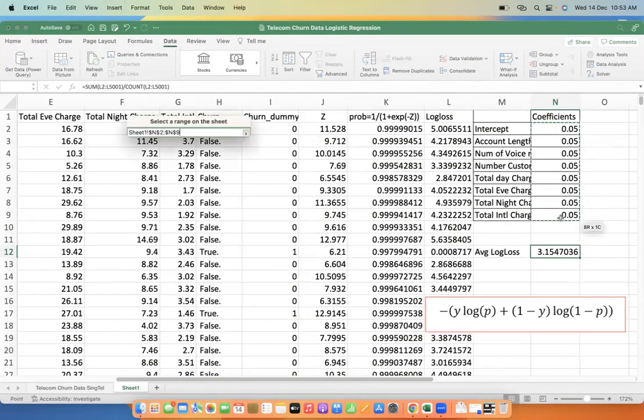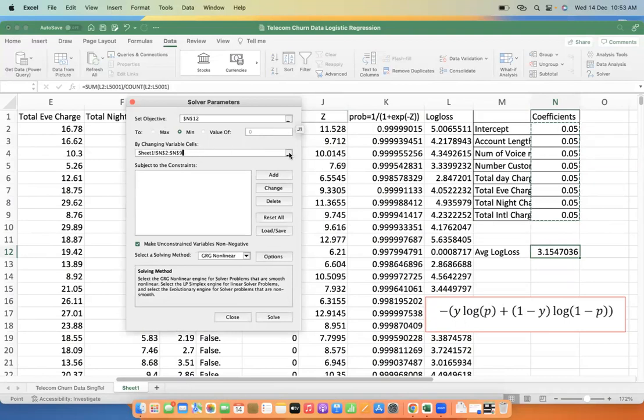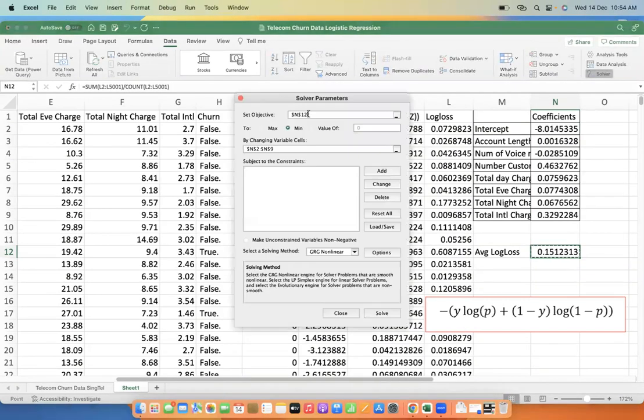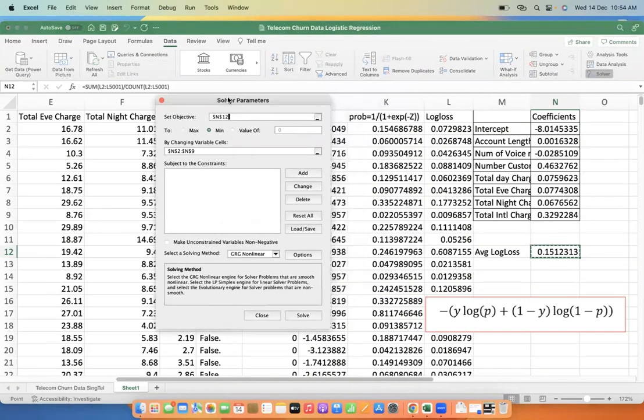Change it to minimization by changing the variable cells. Select the coefficient range as the variable cells. Mark unconstrained. So for Solver, these are the arguments you have to give. Objective cell is the average log loss cell. Minimization, you have to choose the min function. Then changing the variable cells, the coefficient cells. Untick unconstrained variables and then click on Solve.